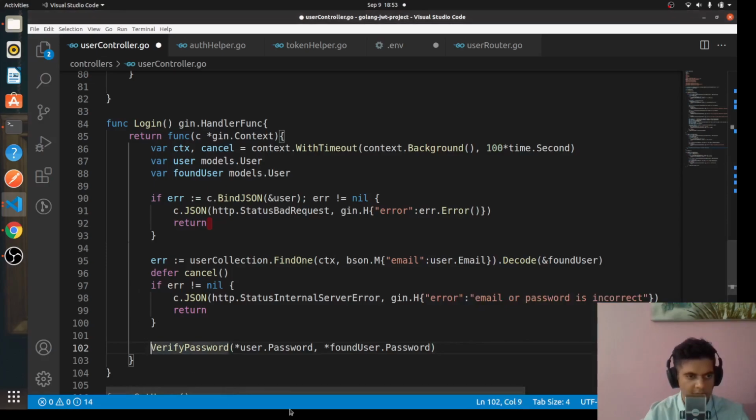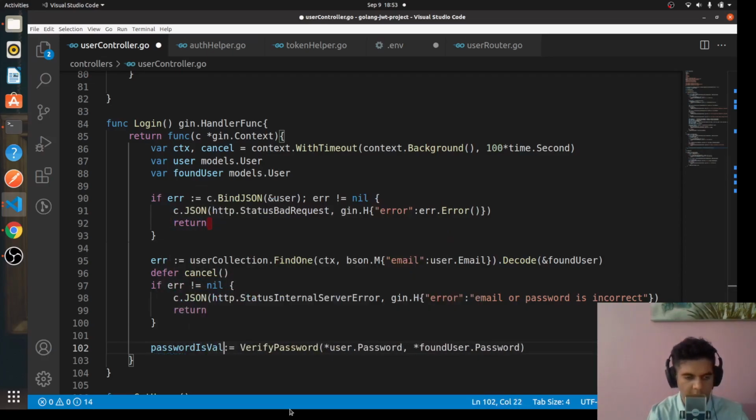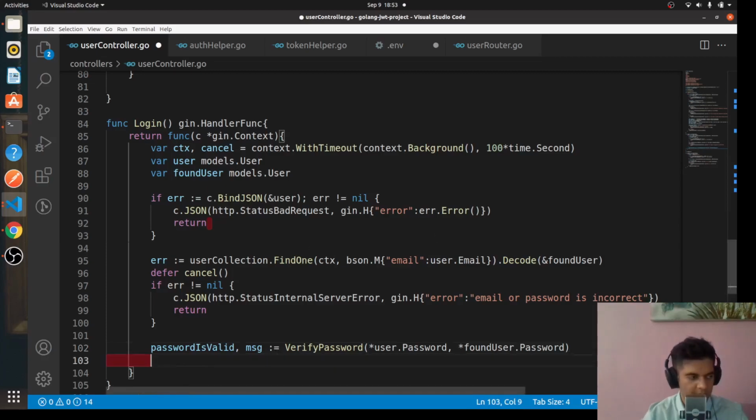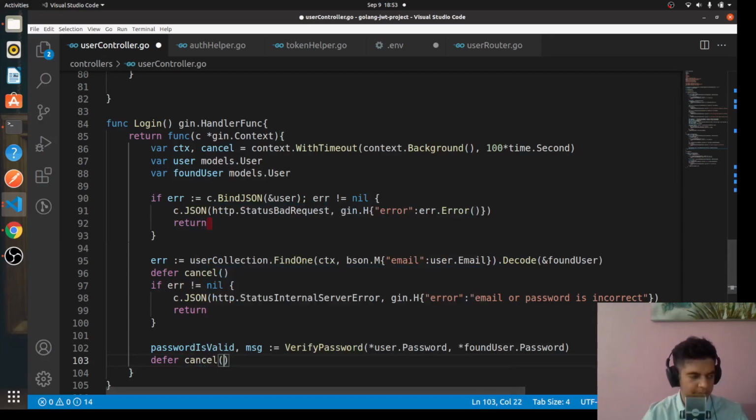And if so, we'll capture that in the password is valid variable, and also the message. And here we'll say defer and cancel.